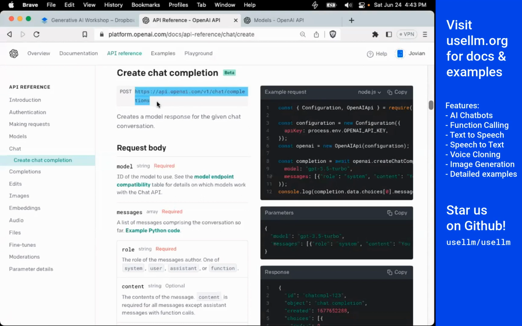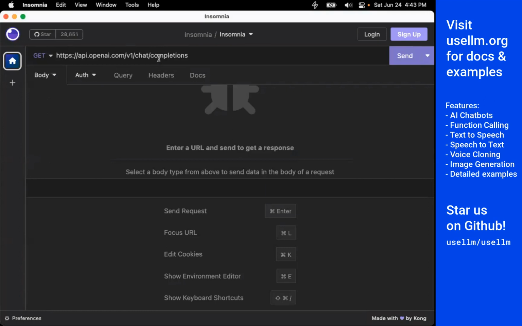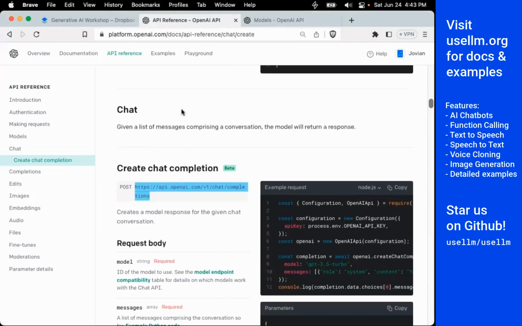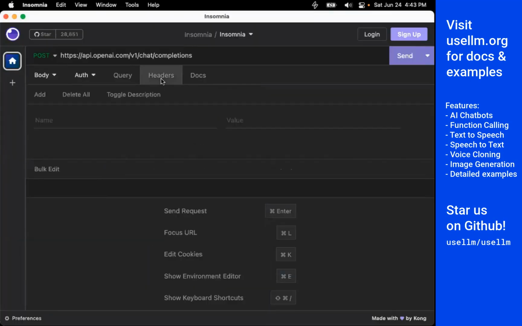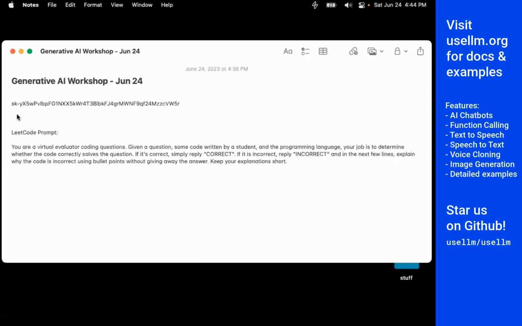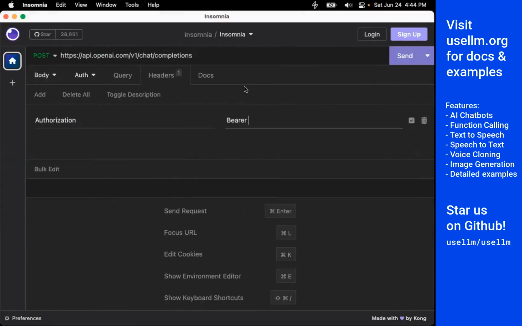So the API endpoint we want to call is api.openai.com/v1/chat completions. So I'm going to paste that in here. And I am going to change the method to post. So we are going to do a post request. Okay. Now, remember, we need to pass in the authorization header. So let me come in here into headers. And in the headers, let me add a header called authorization. And then let me say bearer. And let me come in and paste my OpenAI API key over here. Bearer API key. So that is the header that you need to pass into this API request.